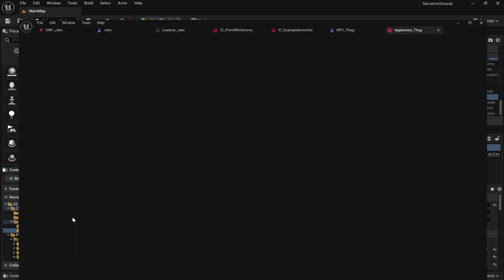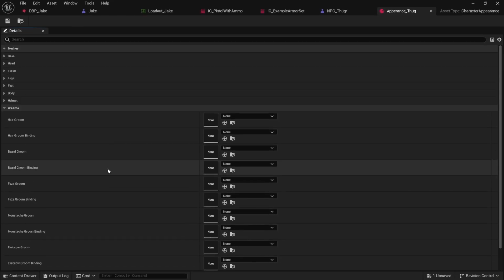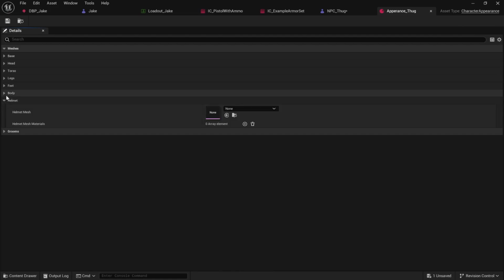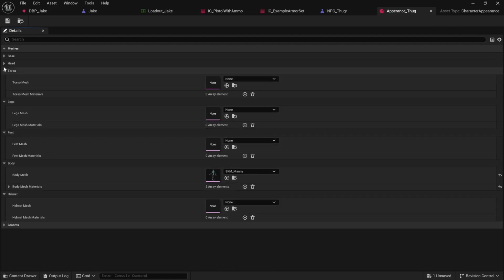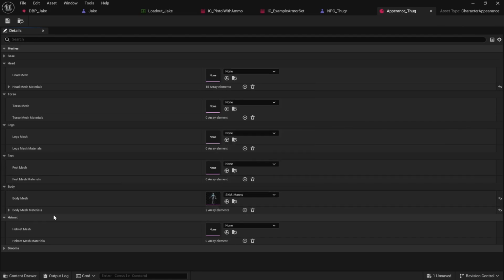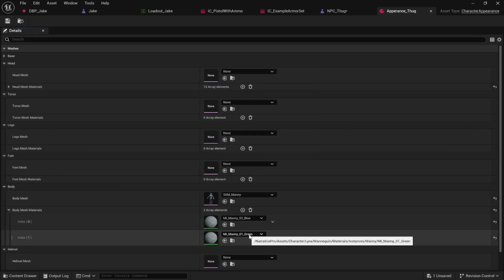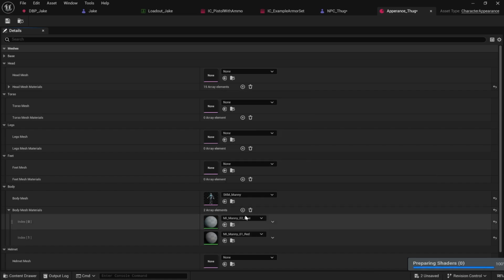So the appearance is where you define what the NPC looks like. And you can see Seth's appearance is extremely simple, right? It's just that one mesh. I'm just going to change it to red.